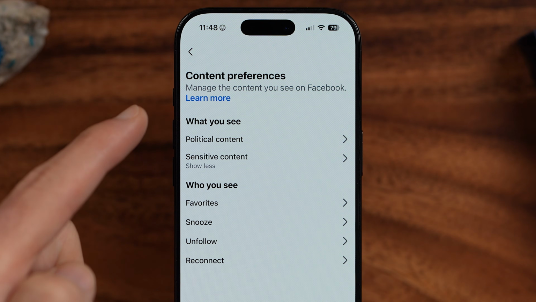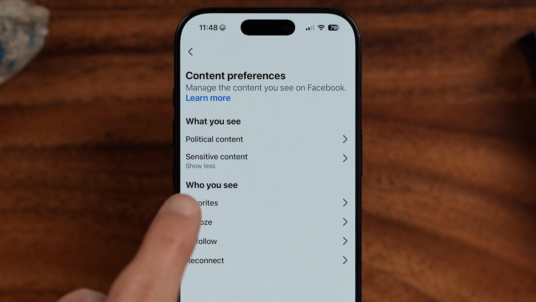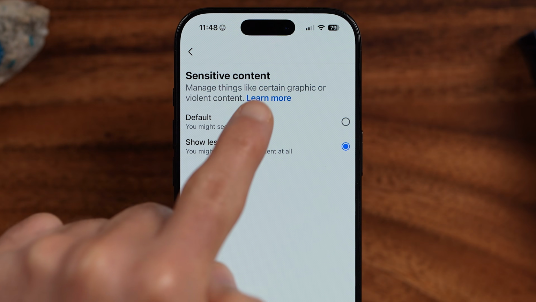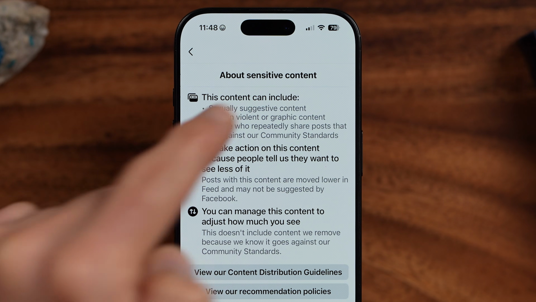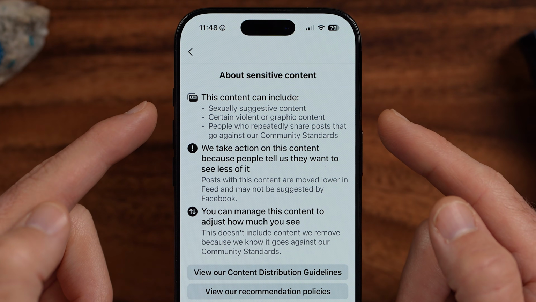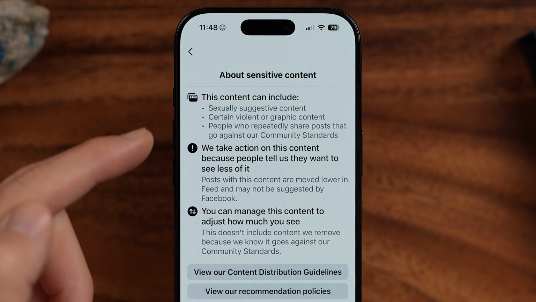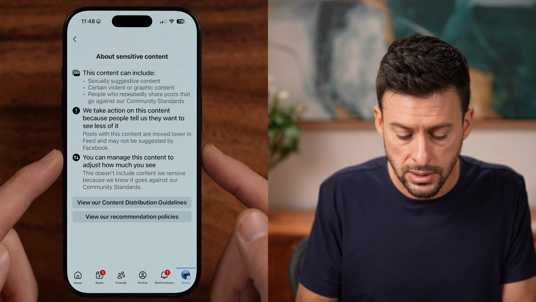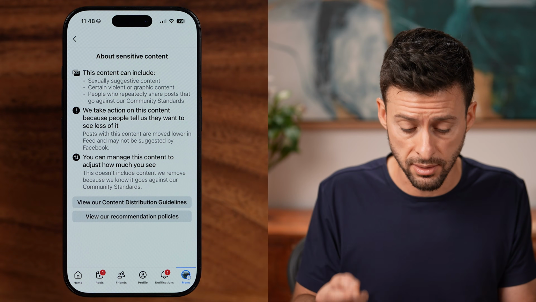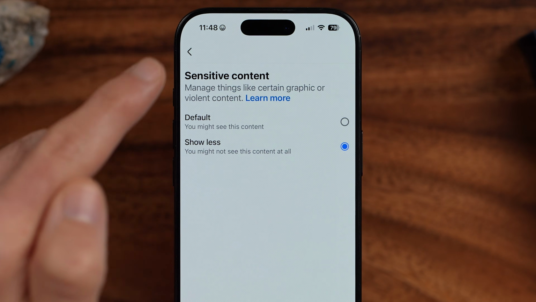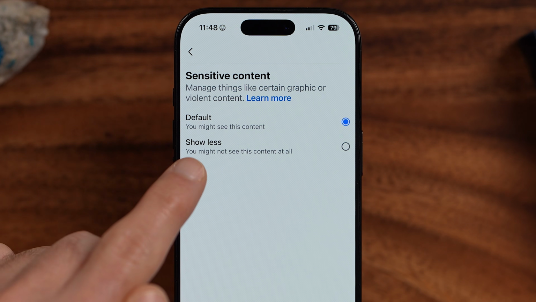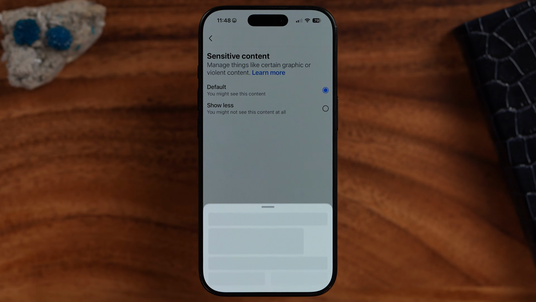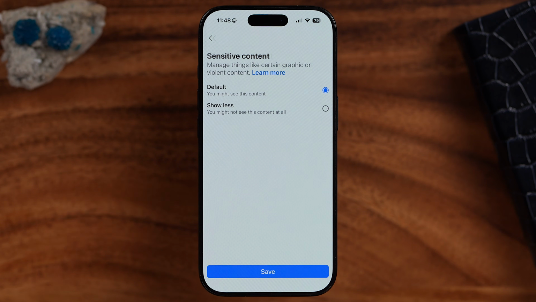And now from here, you can see within Content Preferences, what you see is Sensitive Content. Tap on that. And if I tap on Learn More here, it'll pop up. It says this content can include suggestive content, violent, graphic content, etc. So if you do want to be able to see all of that content within Facebook, all you need to do is switch this instead of Show Less, which oftentimes is the default, to the default settings. And then just hit OK.